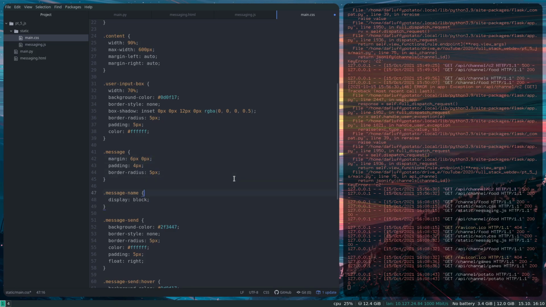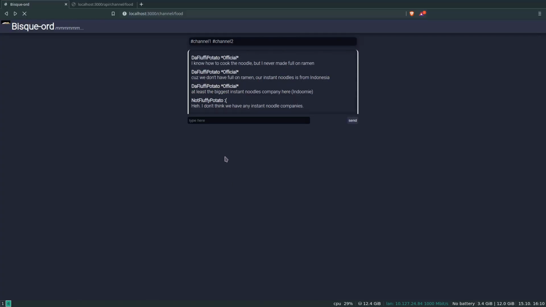And border radius you can't see yet until I do dot message hover. So when your mouse hovers it, background color is going to be 2F3447. So things look a bit better now, and I can hover the different messages and it highlights.